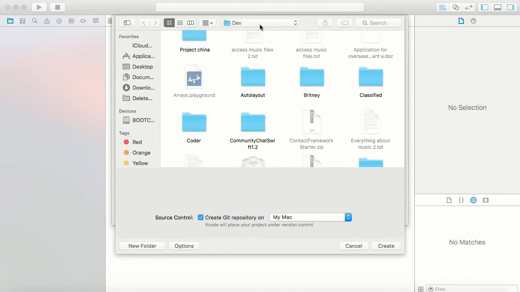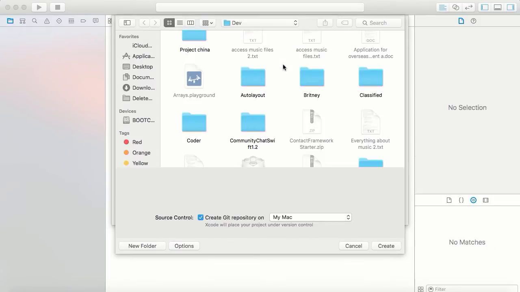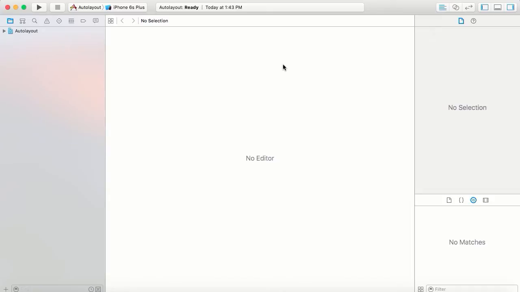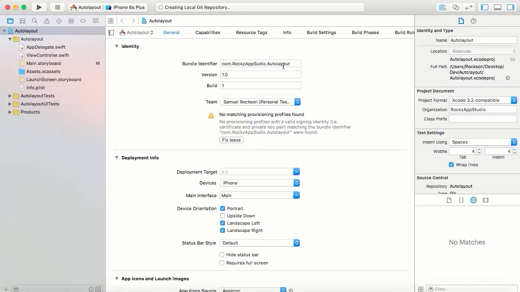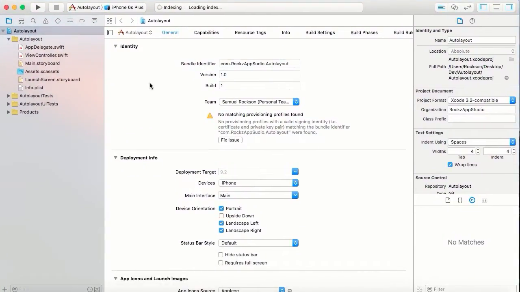I have a dev folder, so I'm going to save it in my dev folder. You can locate any place on your computer and save it there to create. Well, I have one there already, so I'm going to replace it. Just replace. Okay, so this is the new Xcode project we just created. As you've seen Xcode before, this is the screen presented to us after the new project has been created. So today we're going to go to main.storyboard straight away.